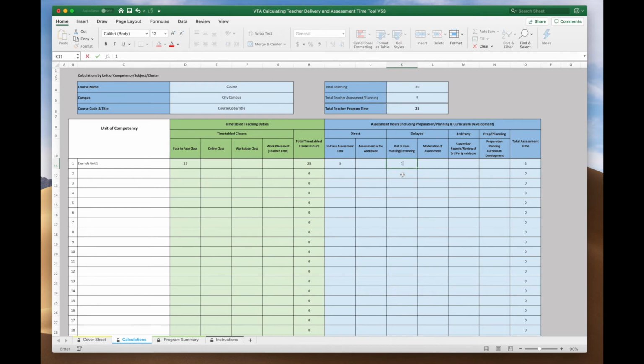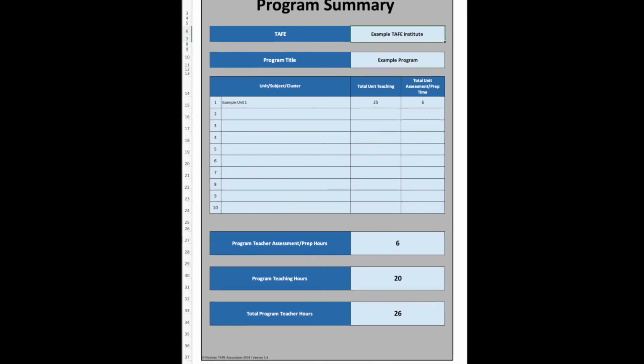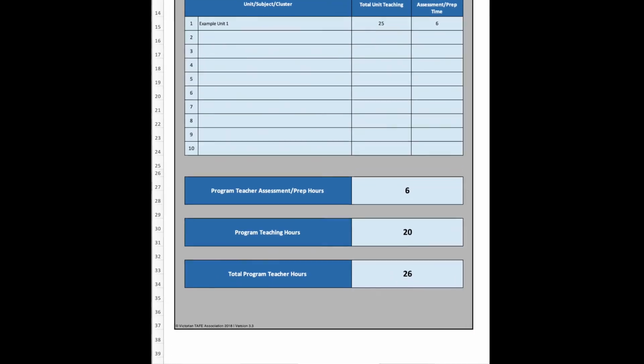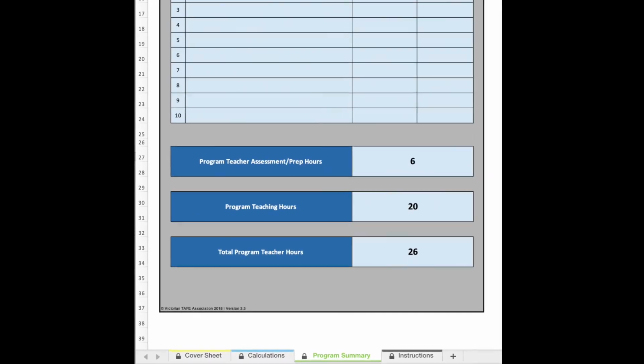This 1 hour would be added to the out-of-class marking reviewing. As you can see now, in the summary in the top of the sheet, the teaching time is still 20 hours, but the assessment time has increased by the 1 hour. The total program time has now increased to 26 hours as there was an extra hour of assessment which took place outside of the timetabled class time. When we now look at the program summary sheet, we see that the information for this unit is provided as a summary which can now be used to develop our annual work plans.